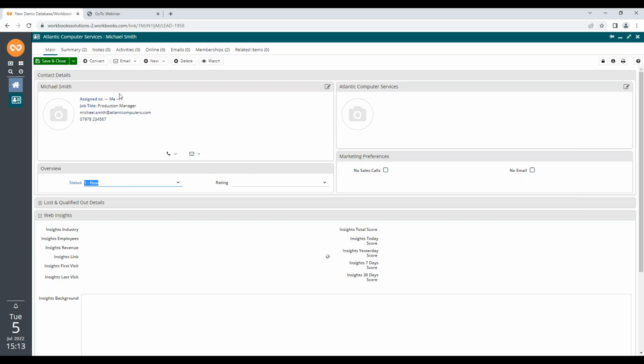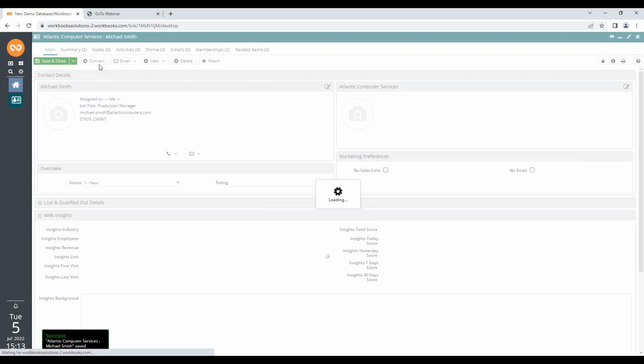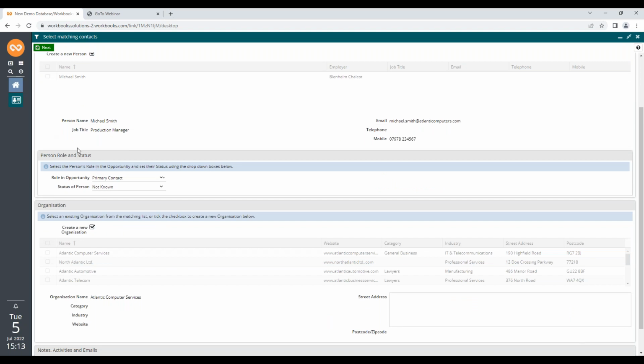I'm going to use the standard convert button to convert this lead into an opportunity. Again, standard. Lots of you will be doing this on a daily basis. So this will create a new opportunity for me. It'll create a new person. And in about the middle of the screen here, it says, what's this person's role in the opportunity? I'm going to keep them as being the primary contact. We don't know whether Michael's positive or negative about us yet, so I'll leave it as not known.